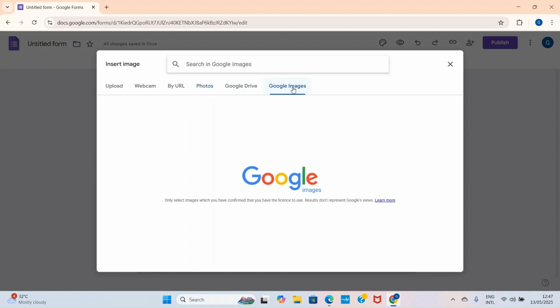Then you have Google Images. All right, this is what I want to use here because I don't have any photos that represent this under these tabs. So I want to search for an image that represents this online. So I'll click on this Google Images, and in this search bar, I will type making money online. Okay, so that Google will provide me with some pictures.